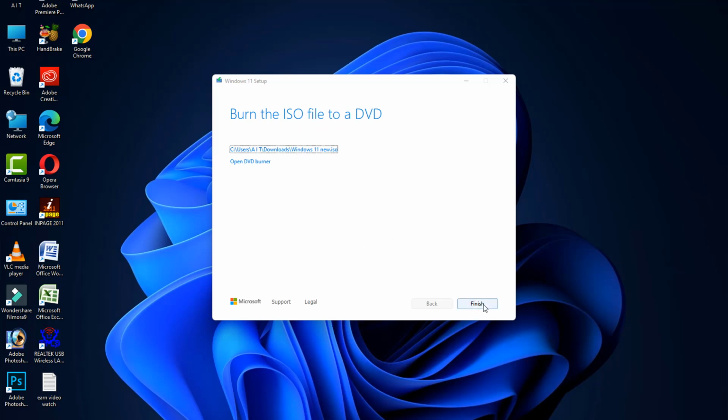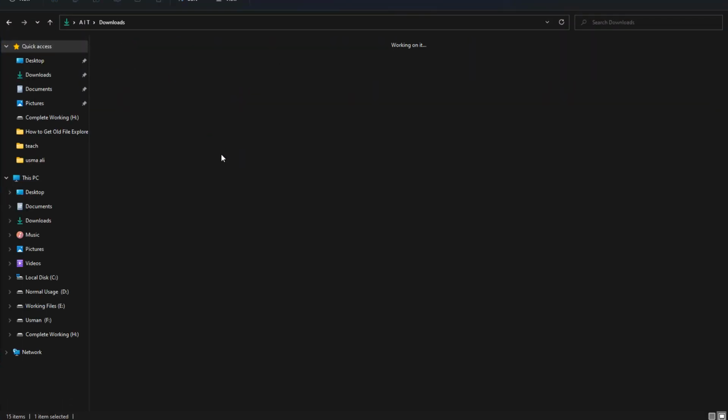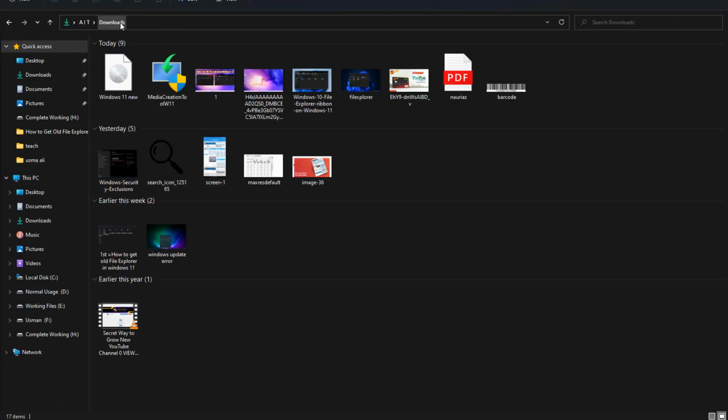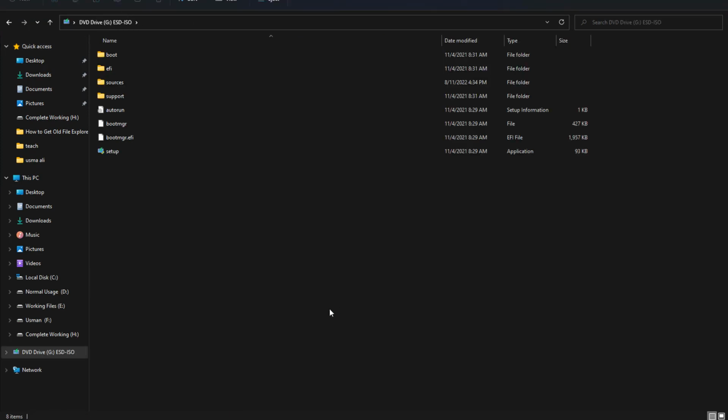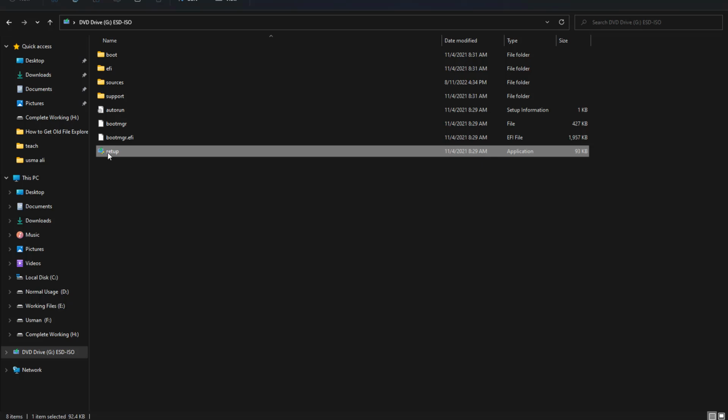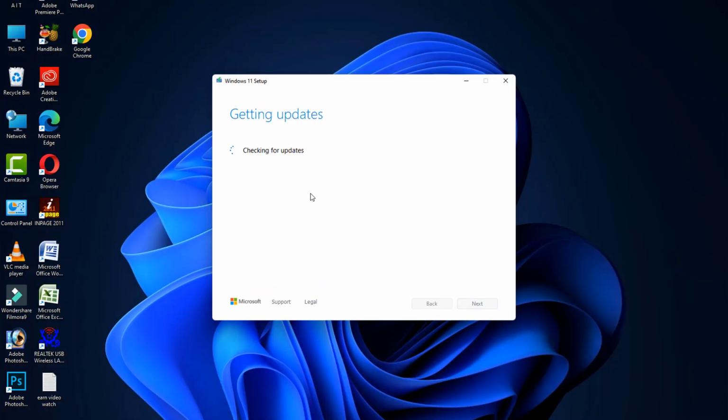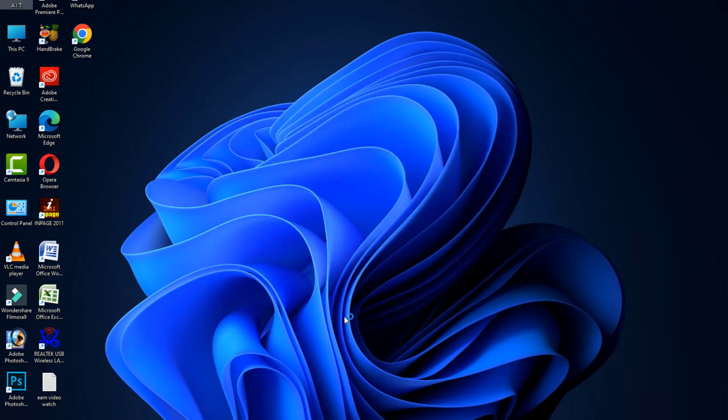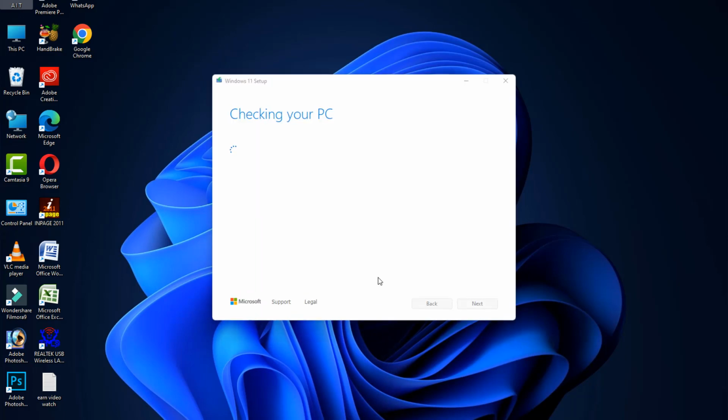Okay guys, after completing that, click on Finish. After that, go to your save location. In my case it is in the Downloads section, so open it, and open Setup. Now after that, click on the Next button. Now it will automatically restart your computer, and after the restart, your problem is fixed.